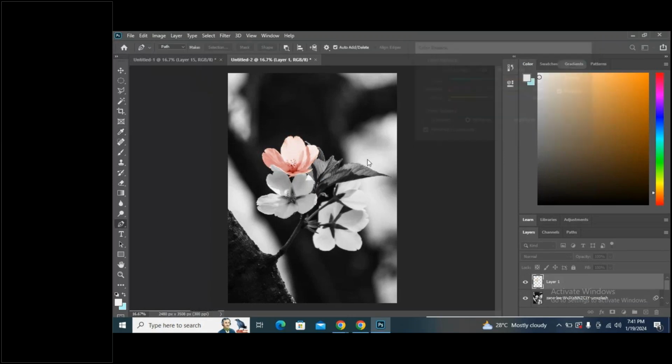So like this, you can keep doing with the other images also. You only need to select and do it. And when you are doing it, remember you're selecting the small images like this, and after that.